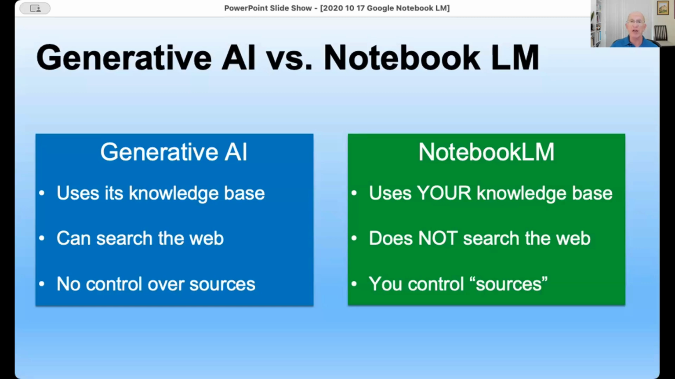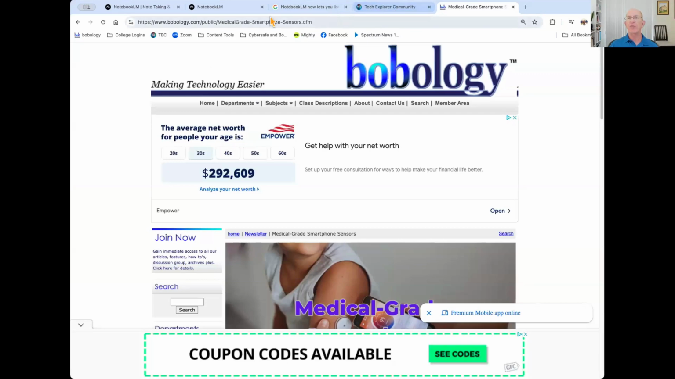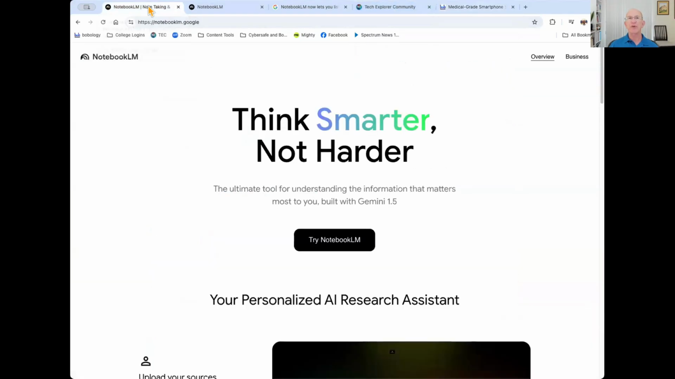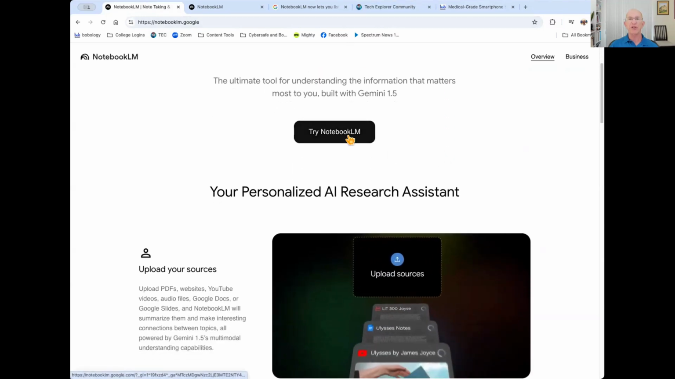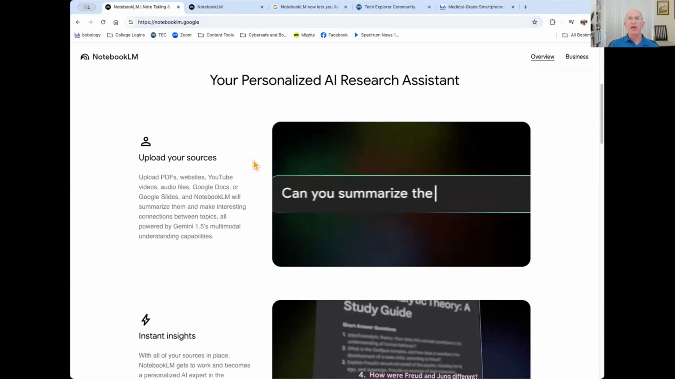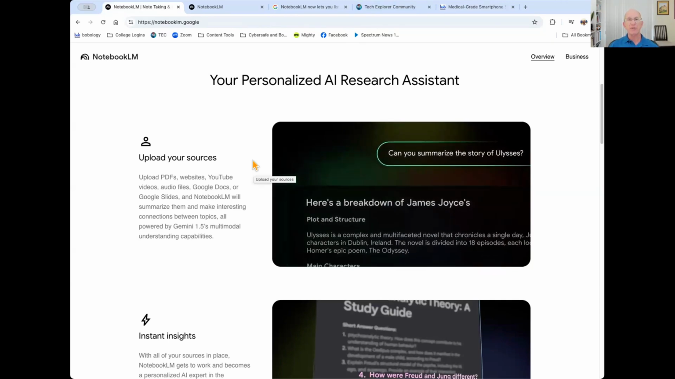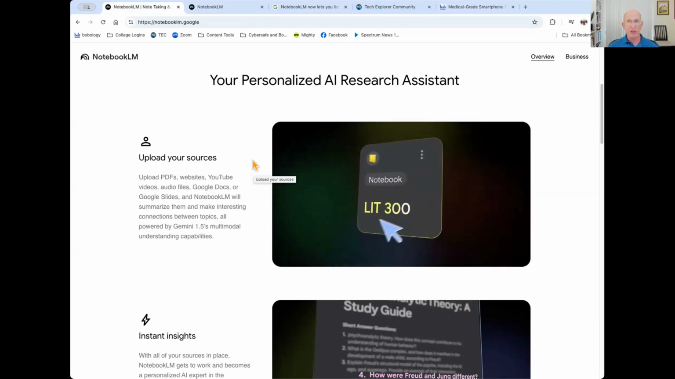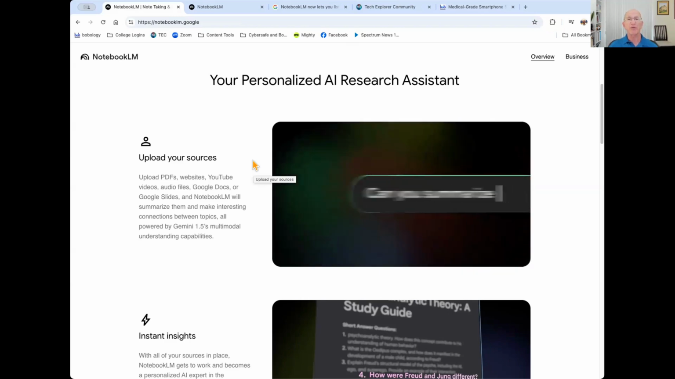But I mentioned it's not for everybody. So we'll take a look here. I've got my web browser open, and I'm going to show you the beginning page. If you go to notebooklm.google, it'll explain it a little bit to you. It'll give you the chance to try it. That'll set up your account. They call it a personalized AI research assistant. If you don't need a research assistant, NotebookLM may not be very useful for you.